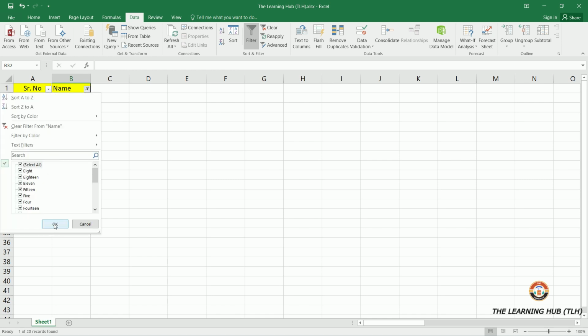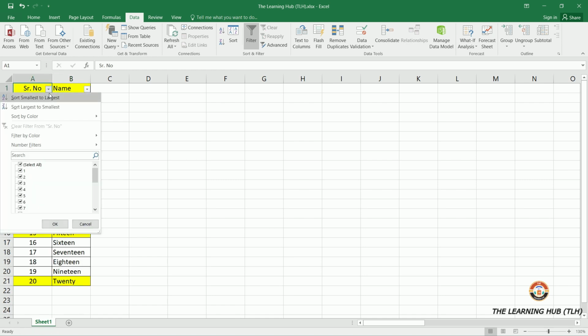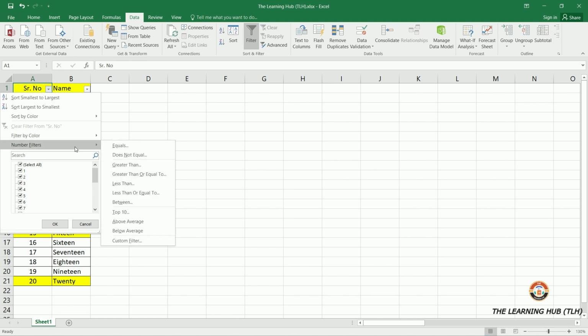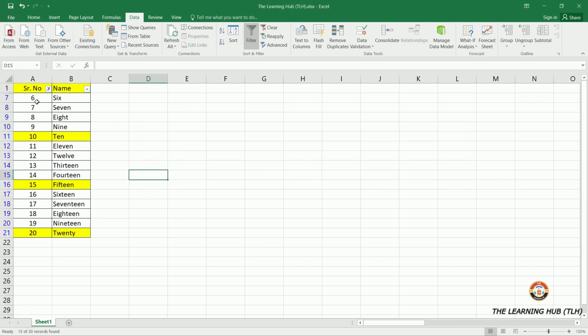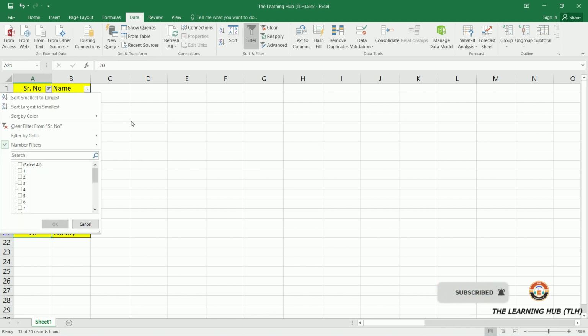When it comes to number filters, you can apply the number filter by going into the Number Filters menu, and it will give you multiple options if you want to filter out. Let's say greater than 5. It will show only the records which are greater than 5. It is starting from 6 to 20. You can clear the filter by clicking on this icon, called Clear Filter. It would clear the filter.